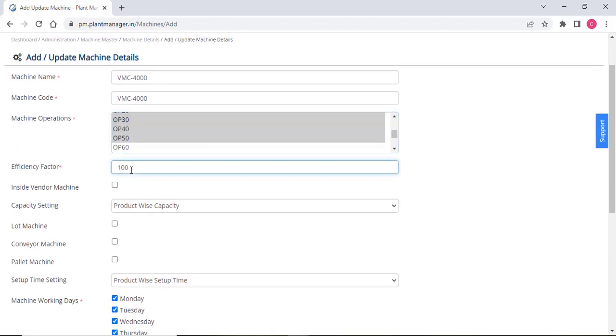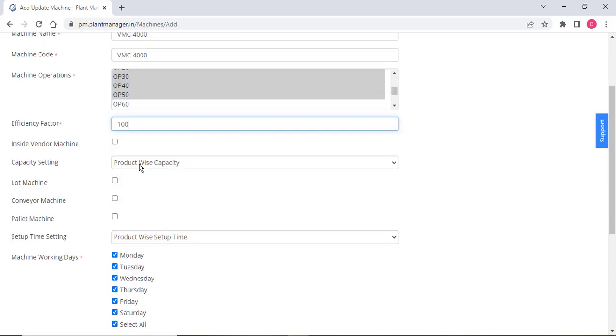We will enter the efficiency factor. By default, the efficiency factor is 100%, that is 1. So whenever the production plan is created, it will consider the efficiency factor of the machine. We will keep the capacity setting as product wise capacity, and we will select the type of machine. If it is a normal type of machine, we will leave everything as default.